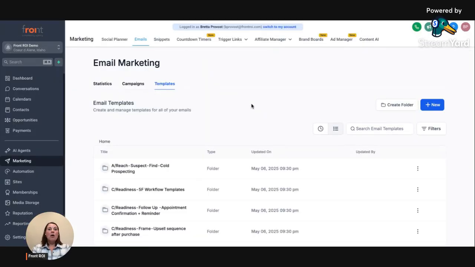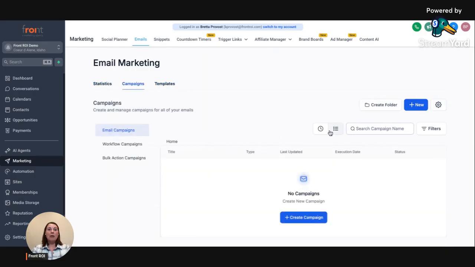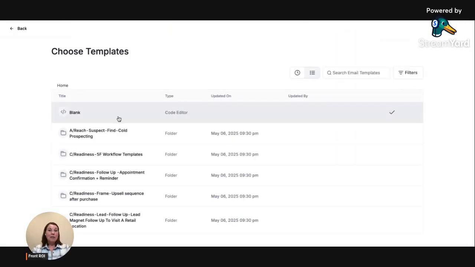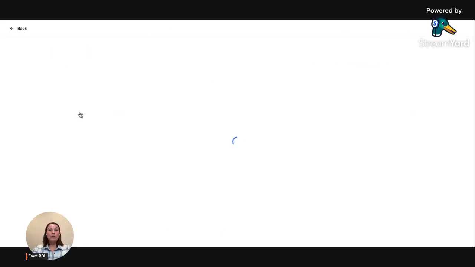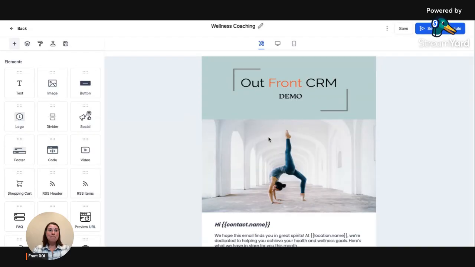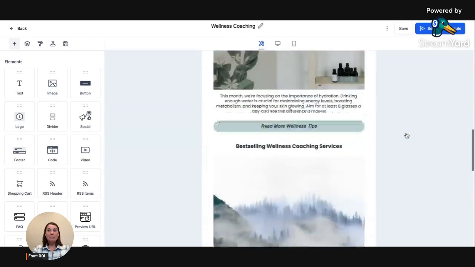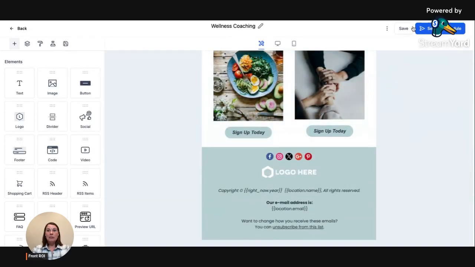And then you can go into your campaigns and say, we're going to create a new campaign. We're going to use our email marketing, our templates that we just put together. So I just did, again, this one is buried. Wellness coach, we're going to pick that. Great, looks awesome. We're going to do send or schedule.